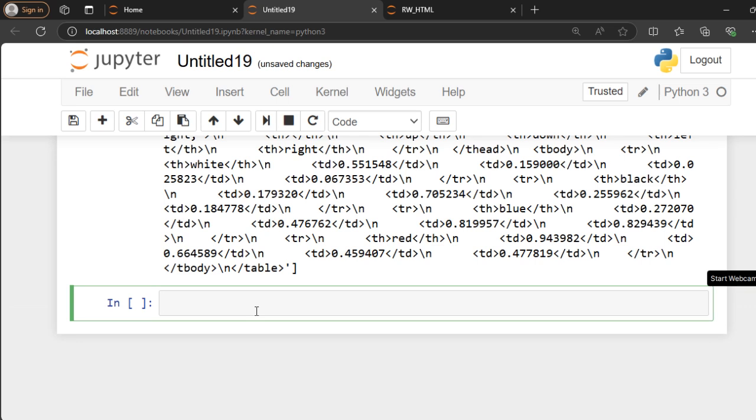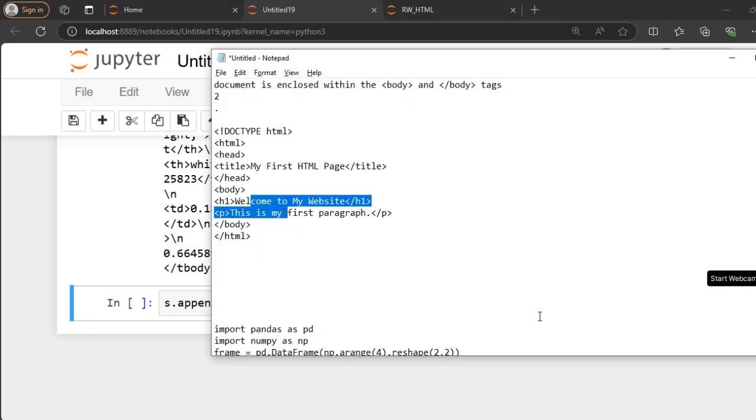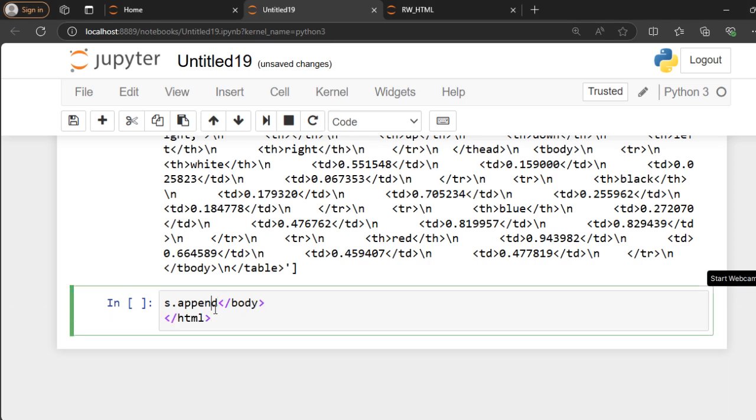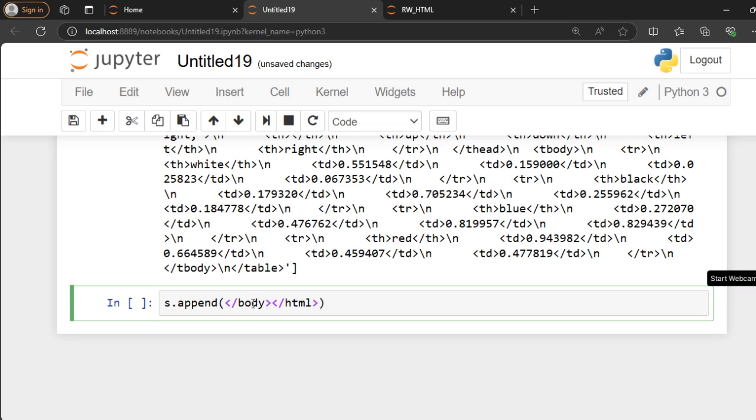Now I have to close the HTML page. So how do you close it? You have to close the body. I have to give these two things, close the body tag as well as the HTML tag within the parenthesis. Since I am keeping everything in capital letters, I'll just write BODY in caps and HTML in caps, and shift enter.